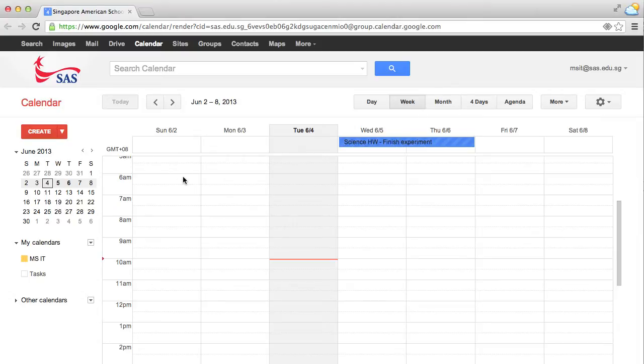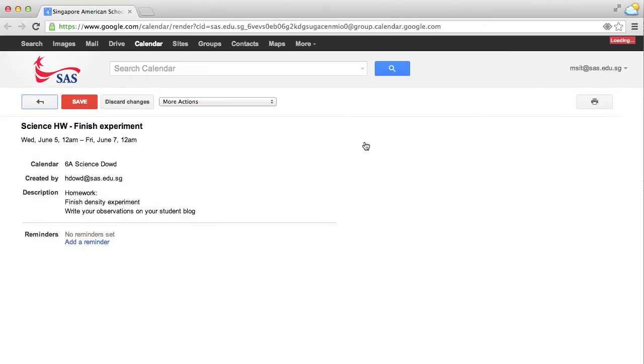So let's say that it is Wednesday and I had science class and my homework is to finish the experiment. What I'll do first is click on my homework and look at the details. And I see that there are two things that my teacher wants me to do: finish the density experiment and also write observations on my blog.